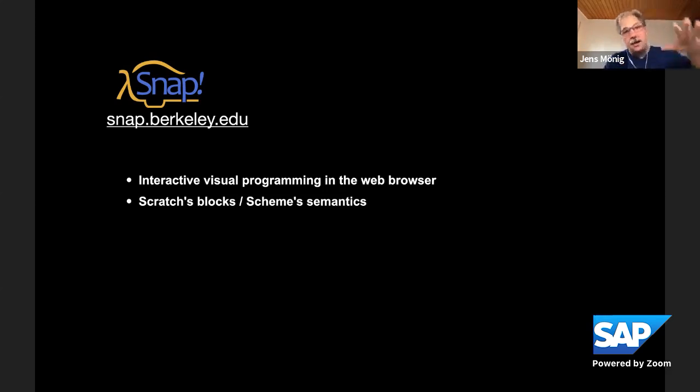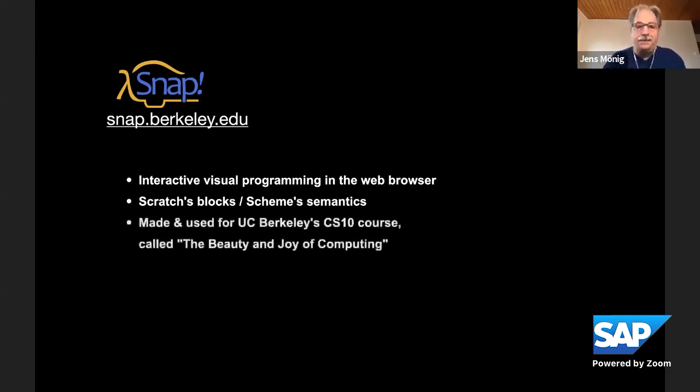Maybe you know Scratch, the Lego bricks metaphor of putting together program chunks, kind of like puzzle pieces. But internally, it has the semantics, the big ideas of Lisp, of Scheme, and I'm also going to show you in a minute what that is about. We made it together with and for UC Berkeley's introductory computer science course for non-majors, and that course is called The Beauty and Joy of Computing. And really, the beauty and joy of computing, that's our motto, that's our purpose, that's our reason to be.